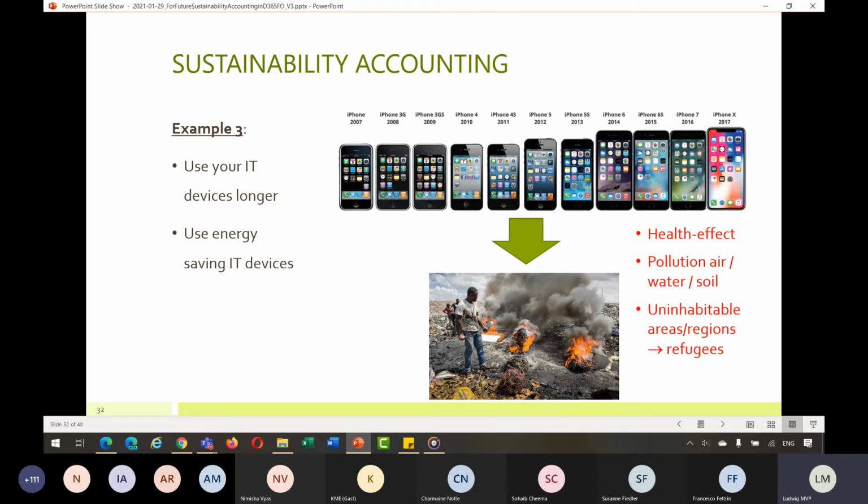So next time, when you think about getting new IT devices, think twice whether this is really needed, and maybe you can use it another half year longer. I think this would already help.